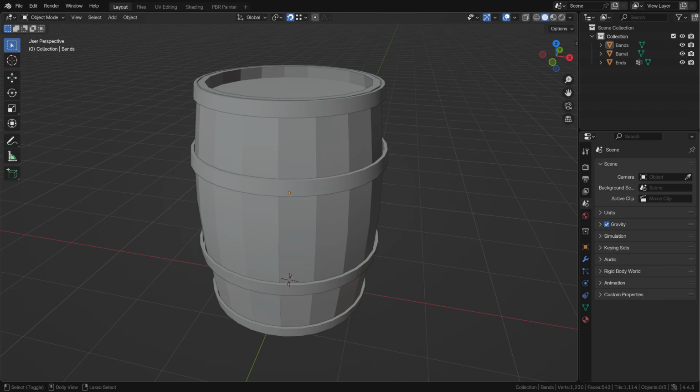For the planks and the plank ends, I'm going to multi-channel paint. And for the bands, I'm going to multi-channel texture using PBR Painter 3.